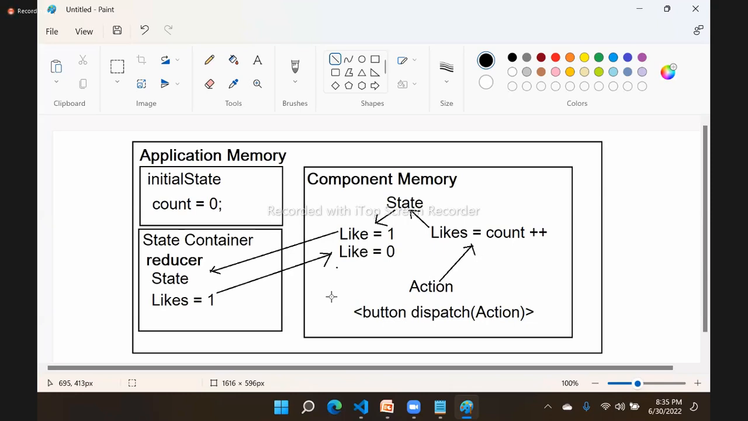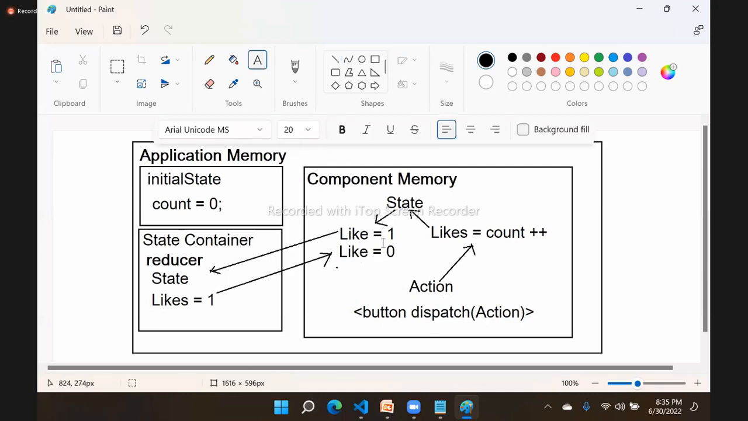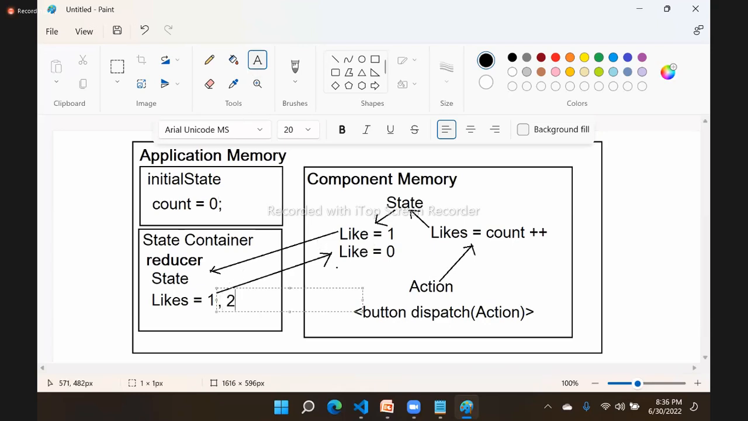That means with the same component, when you dispatch the action again, the count value will be taken from the global state. It is 1 plus 1, 2. After that, it will store that value 2 here. Understood?